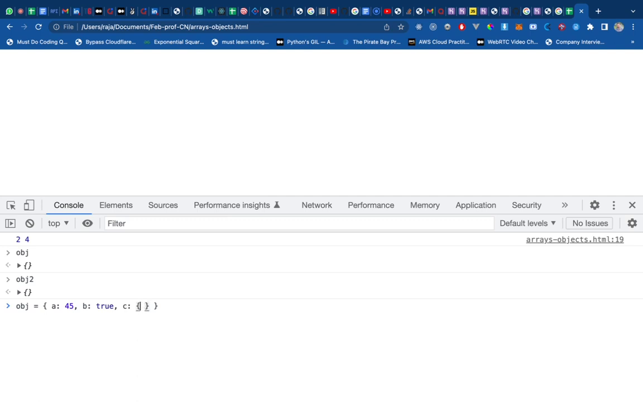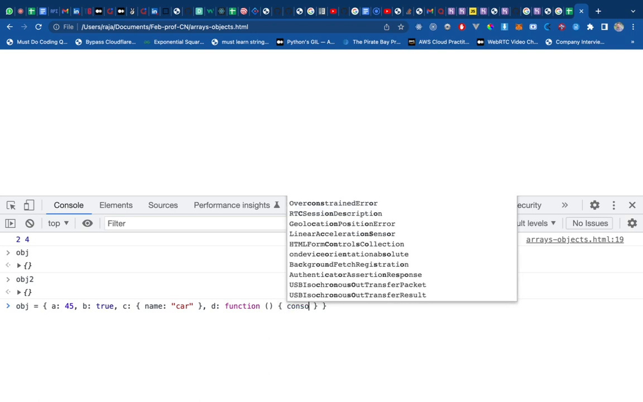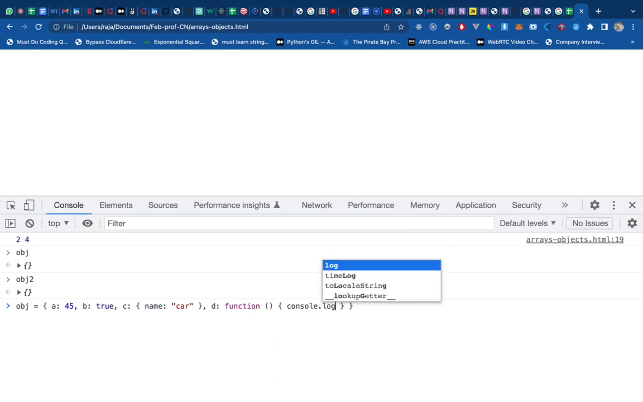And c can be an object also. So the key should always be a string, whereas the values can be anything. Values can be another object with another property. You can say, let's say, name, and you can say car or something. Even we can have a function over here. So how do we have a function in an object? Let's see. We can write function, and this bracket is there, and you can say console dot log, and you can say in an object.